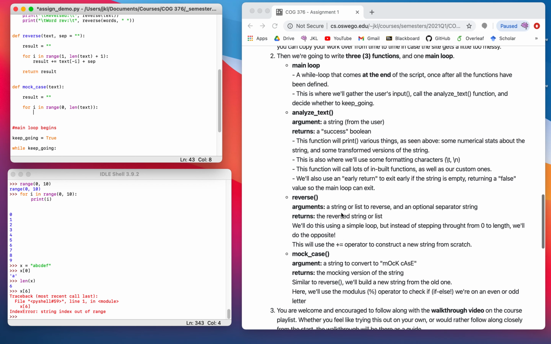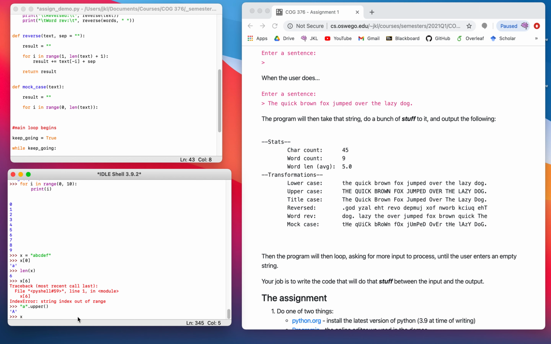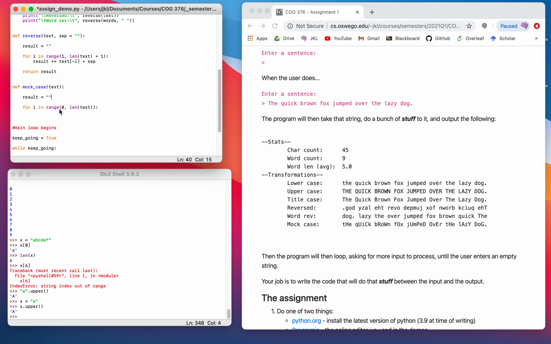Remember, mock case is this whole thing. How do we determine whether to do uppercase or lowercase for each letter? Because we can do that. That's great. That's easy to do. I can show you right here, a dot upper, right? So if x equals a, x dot upper is going to be capital A, right? That's what we're going to do. Ultimately, we're going to add alternating upper and lowercase to result.